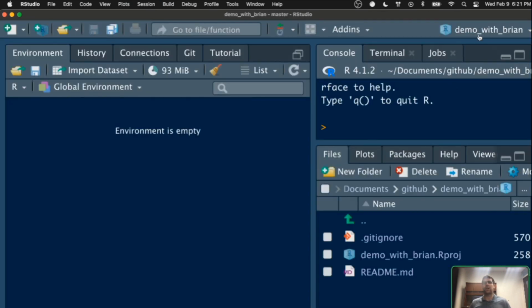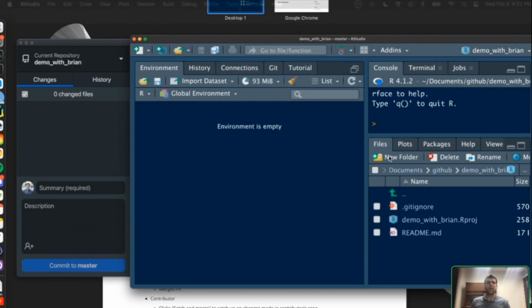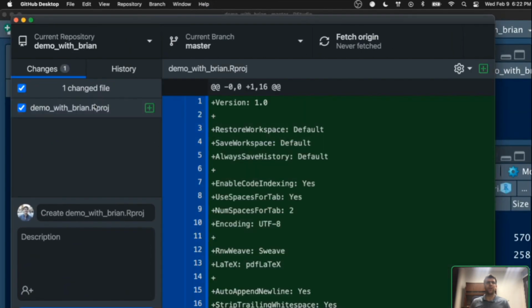So the great thing about this project file is now whenever Brian works with this in the future, he'll be able to quickly and easily open up my whole GitHub repo using this project, and it will open up in RStudio form.